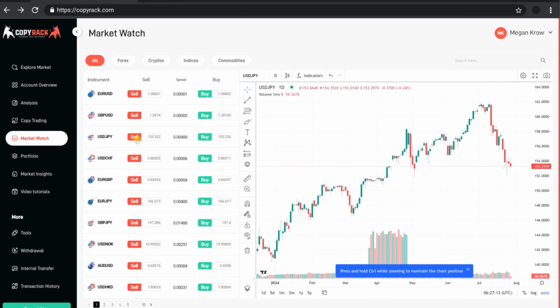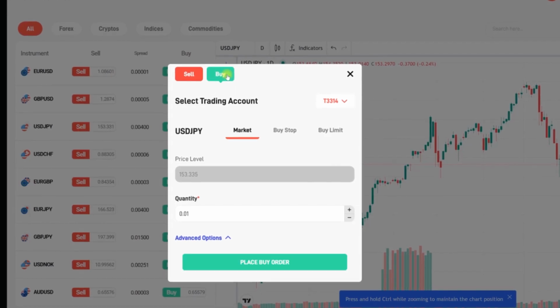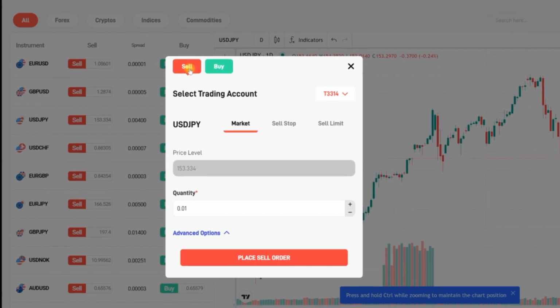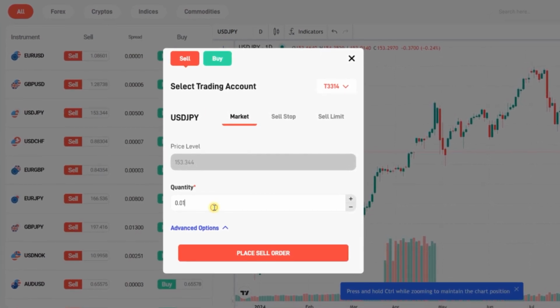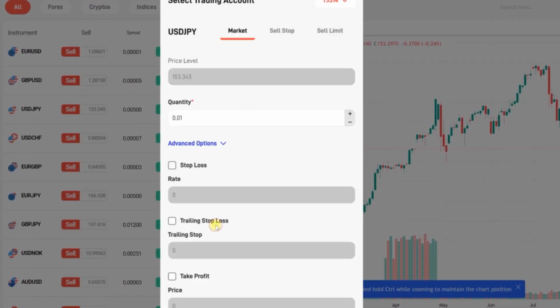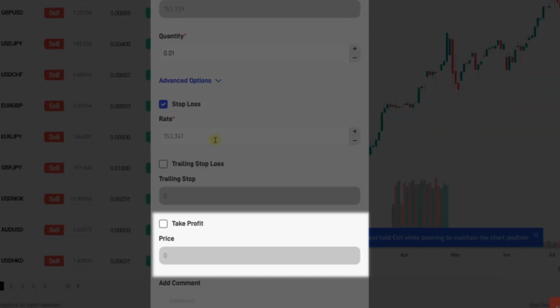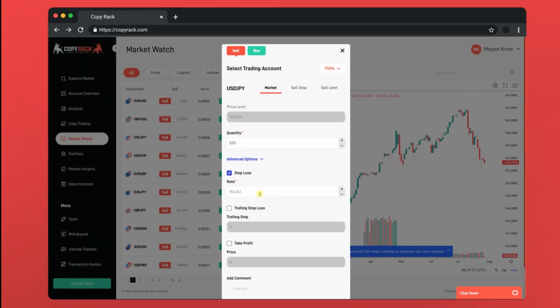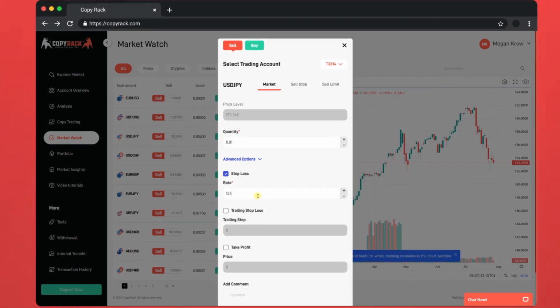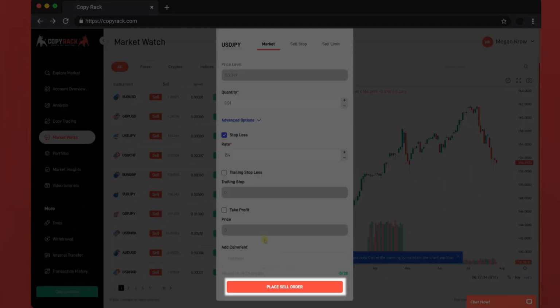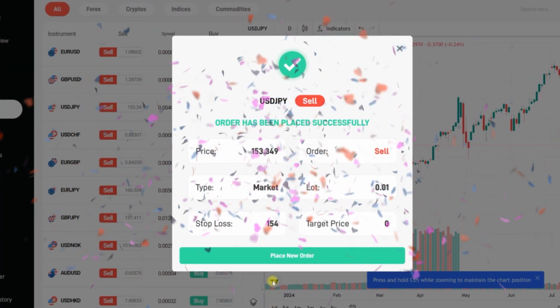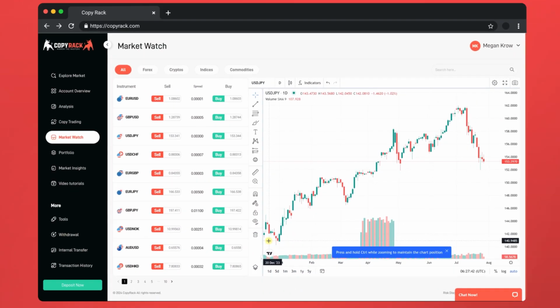Ready to place an order? Select buy if you think the price will go up, or sell if you think it will go down. Enter the lot size, which is the quantity of your trade, and click on Advanced Options to assign a stop loss, trailing stop loss, or take profit to manage your risk. This is where you can fine-tune your trade settings to suit your strategy, and then just click on Place Order, and your order is placed. It's as simple as that.